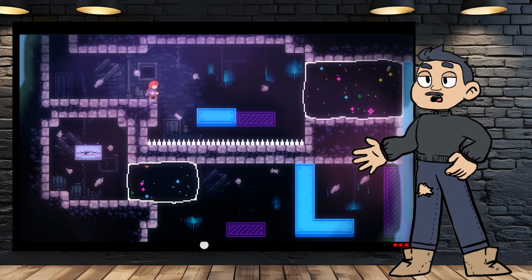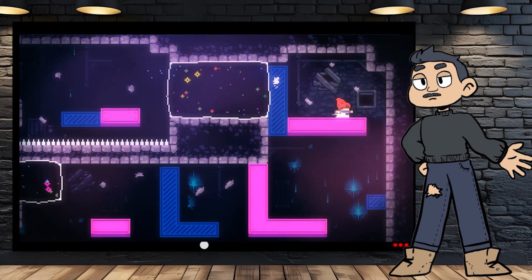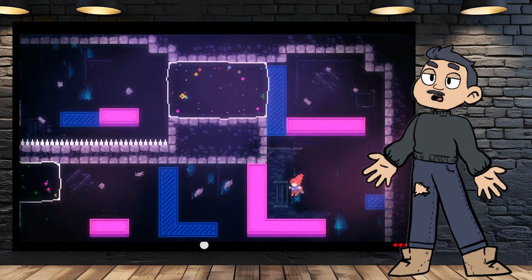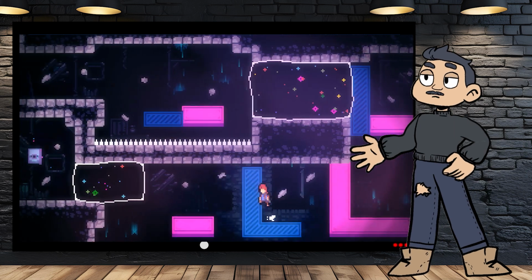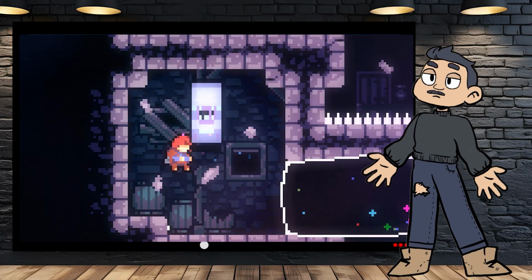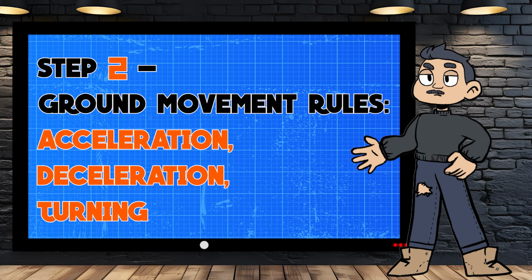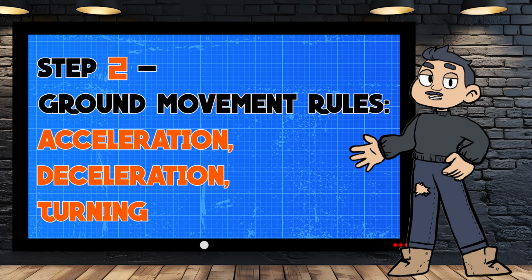That's step 1. And if you're new, this alone is already real game design. Because now you're not guessing. You're designing toward measurable outcomes. Now we turn these targets into movement rules. Step 2. Ground movement rules.